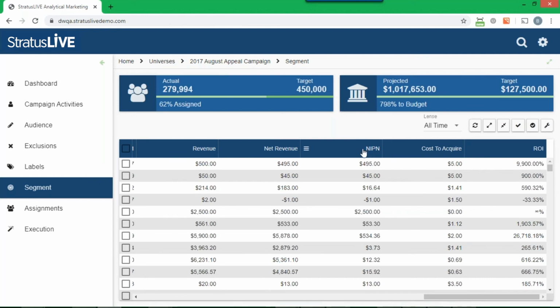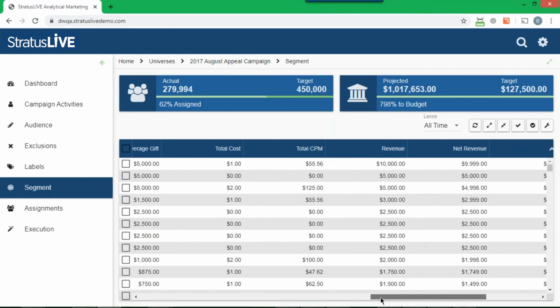For further analysis, I can reorder this to look at a different piece of data as the important piece of data. I want to look at net income per name. When I select net income per name, I can sort the list so I can see the higher value donors. These are the donors that I want to focus on and want to make sure I am properly segmenting.